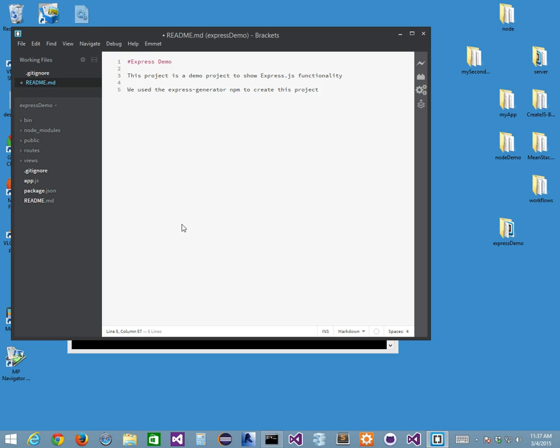Okay, you can put as much information as you want. I'm going to press Control S to save. So I've got my README file and my git ignore file. Now let's go back to the terminal.